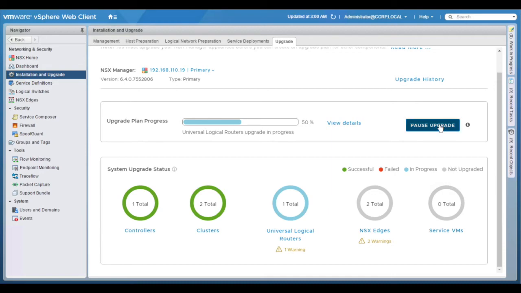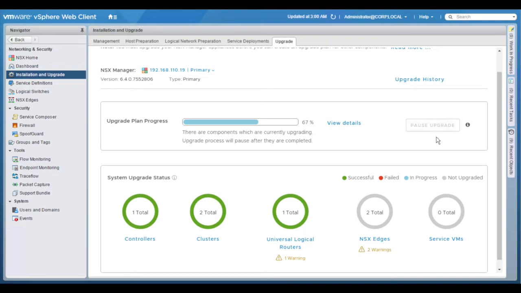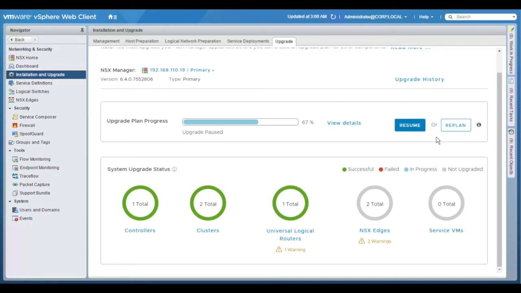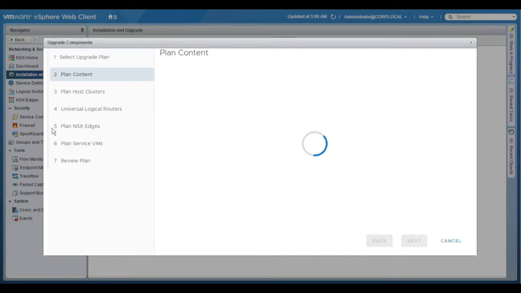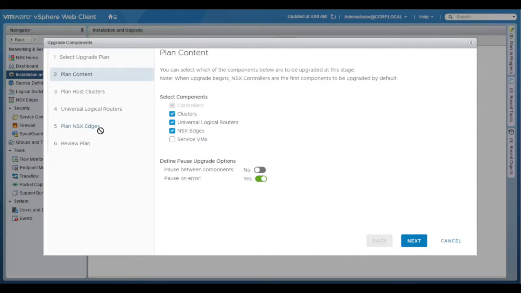If at some point we change our mind, we can click on Pause Upgrade. This will stop the upgrade plan after the components that are in progress complete their upgrades. In my case, the universal logical router has just finished upgrading, so now the upgrade plan is paused and I am offered two options. Either I can resume the plan or I can change my plan settings. If I click on Replan, I am taken to the configuration steps that I have already done at the beginning, and I can modify any settings that I need.